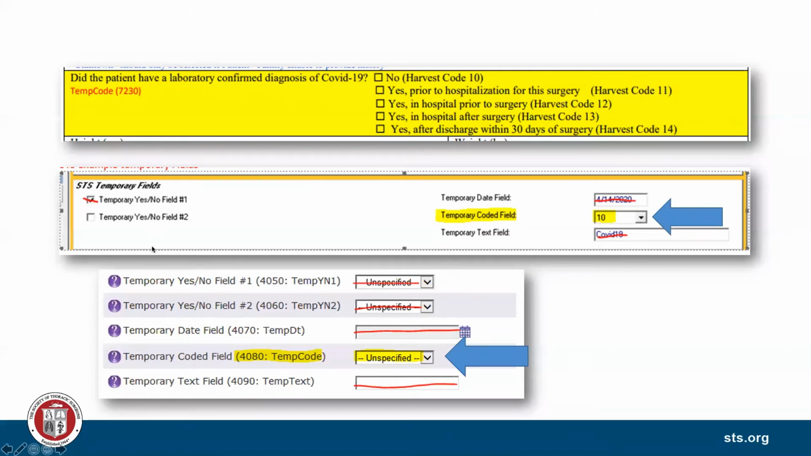So this was one of the examples I have. What this refers to, in the STS data collection form, is that we always have vendors build in 5 temporary fields. We've only ever used these fields, I think, 2 times maybe in the last 10 years, is what I've been hearing. We have 2 yes or no temporary fields, a temporary date field, a temporary coded field, and a temporary text field. It's the temporary coded field that you're going to use.